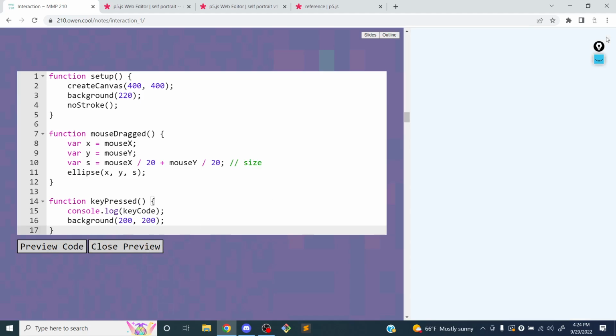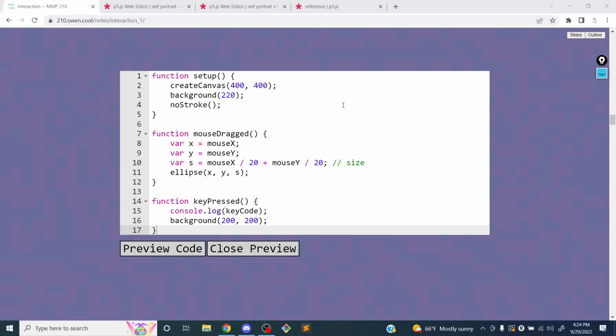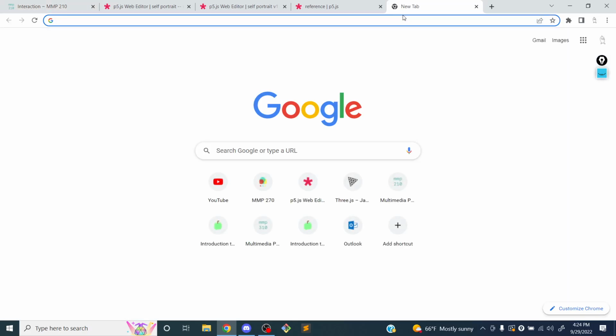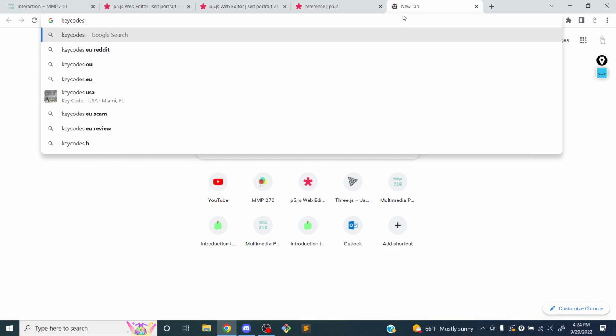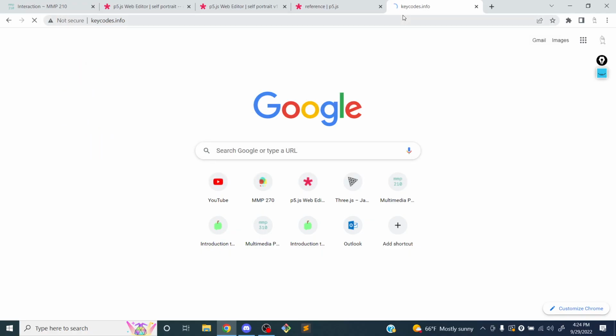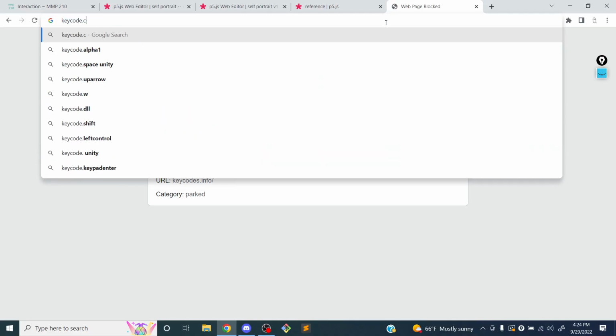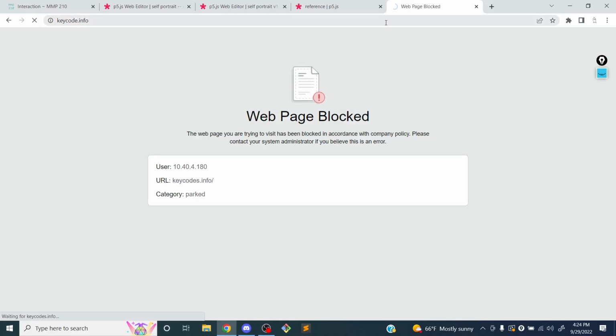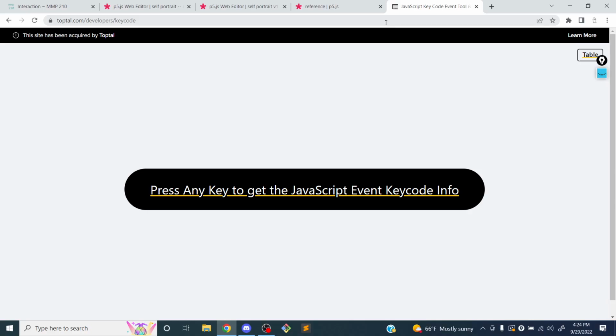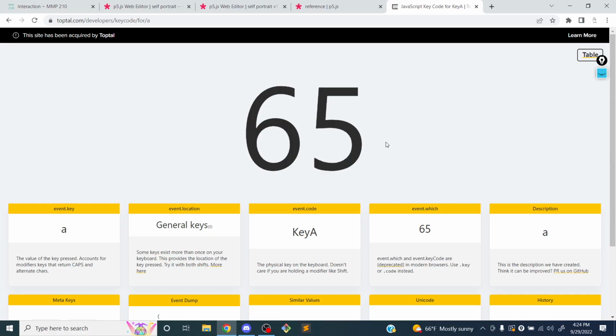So our computer has numbers associated with all of our keyboard keys so that we know which one is being pressed. And there's an easy way to figure out what those are. If you go to keycode codes.info, I think that's the website. Oh, huh. It says it's blocked. Okay, let's try keycode.info. Okay, there we go.